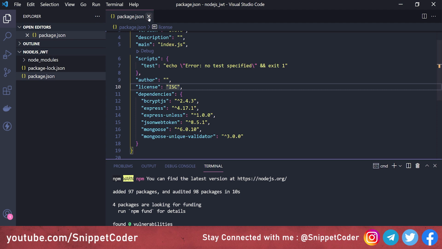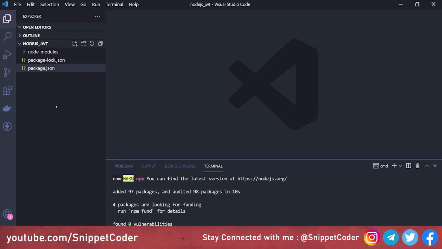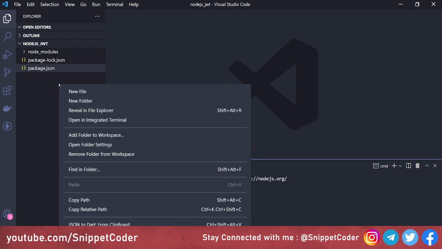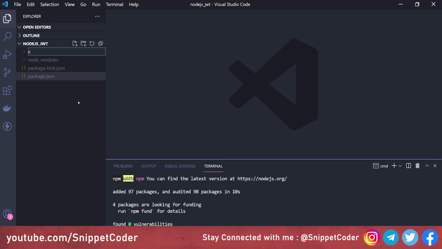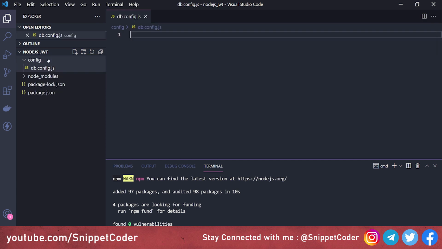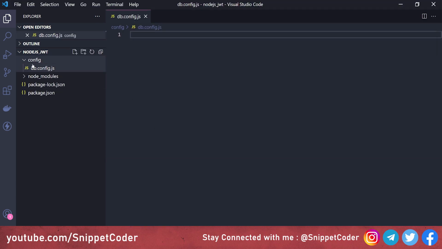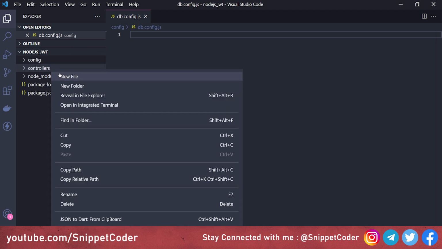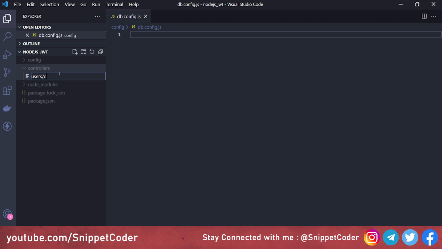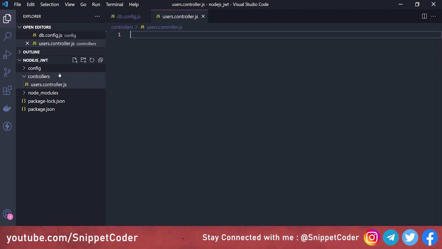Now we will do a very important thing. We will create the project structure here, so you can understand how the project works in a properly structured way. First of all, we will create a new folder, config, where we will add all the config files. The first config we are going to add is db.config.js, and the content of the file we will add later on. The next folder will be controllers. Inside that we will create a new file, user.controller.js. This will be used for all the business layer.